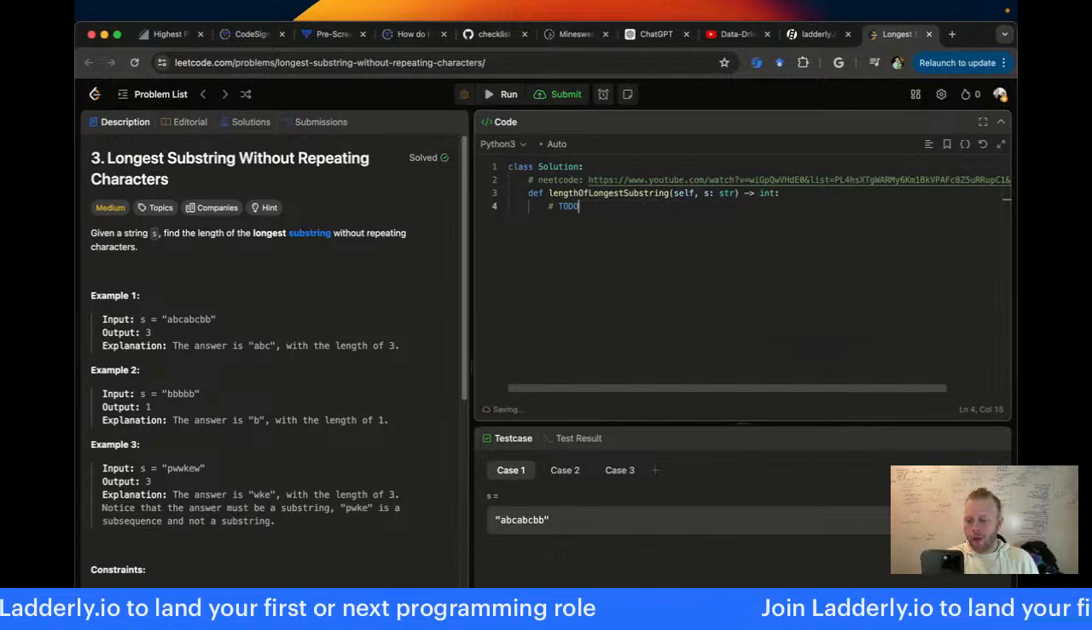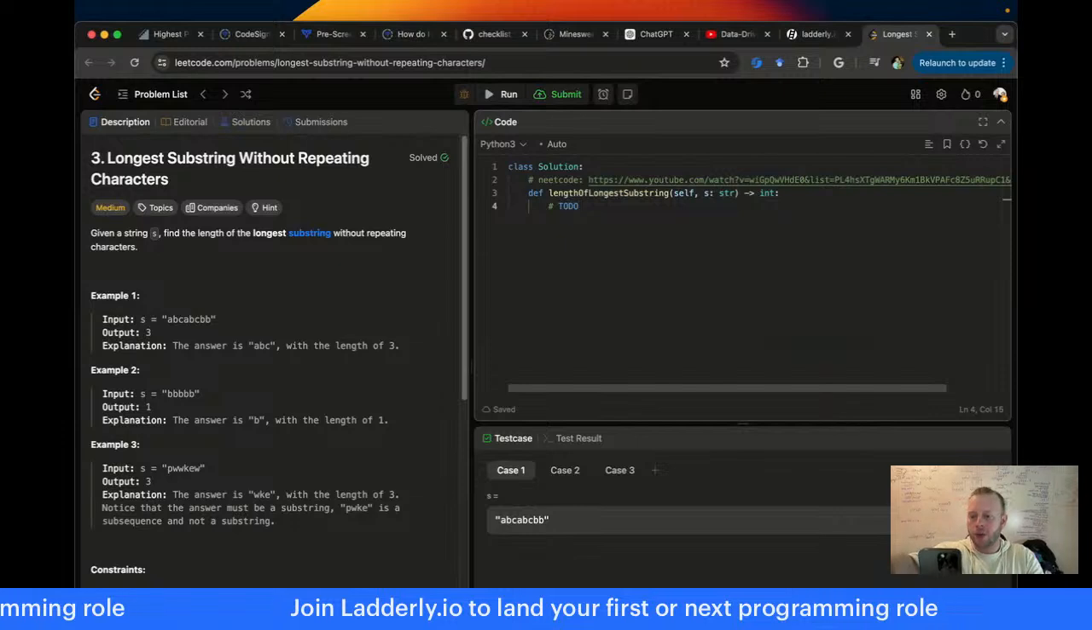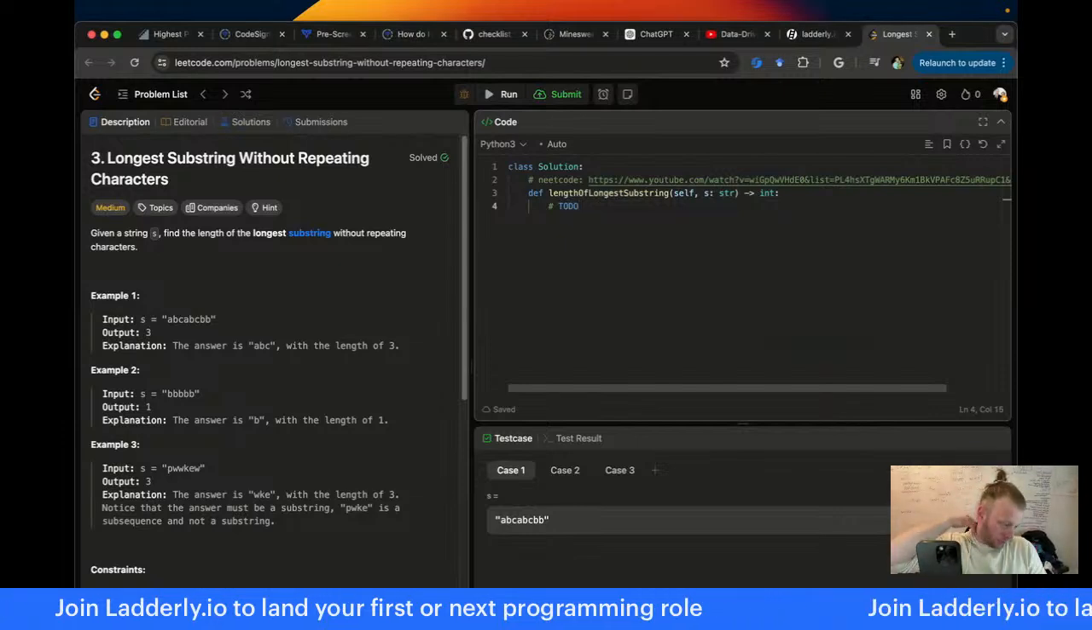Let's read the problem. Would you recommend computer science degrees starting 2025 January? Yes, I do.